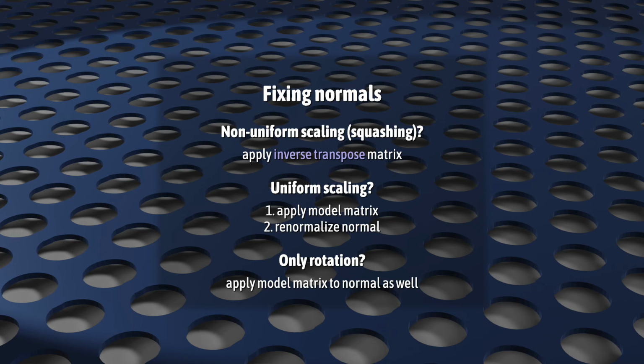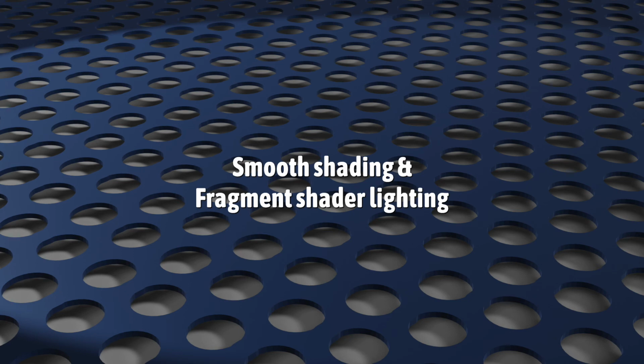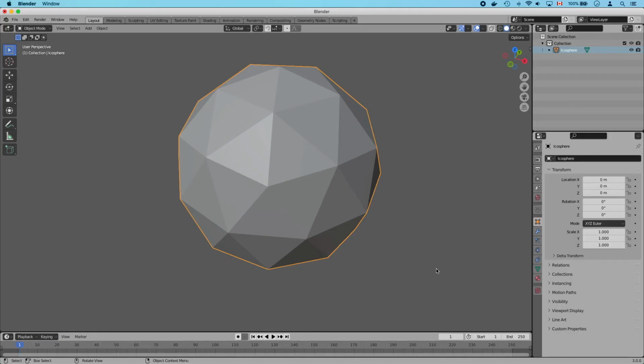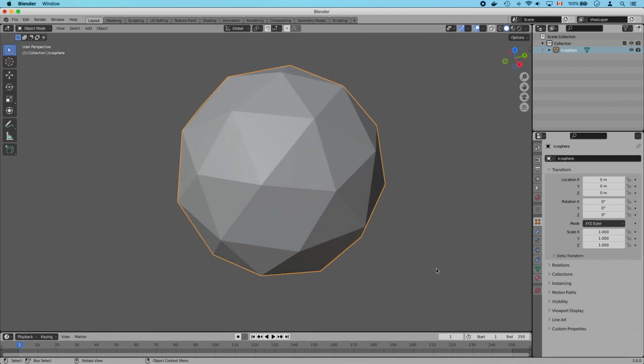Time for the last step, smooth shading and fragment shader lighting. Throughout this video, we've been happy playing with flat-looking surfaces, but what if we don't want flat surfaces? What if we want nice, smooth-looking surfaces? Time for smooth shading. Let's pop back into Blender to see exactly what smooth shading looks like and how smooth shading is done.